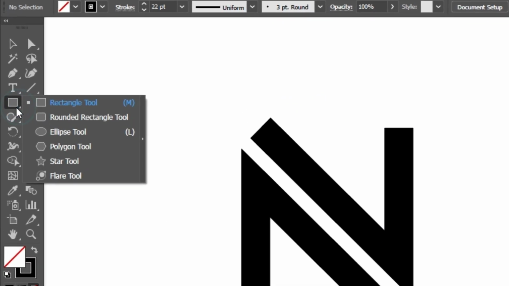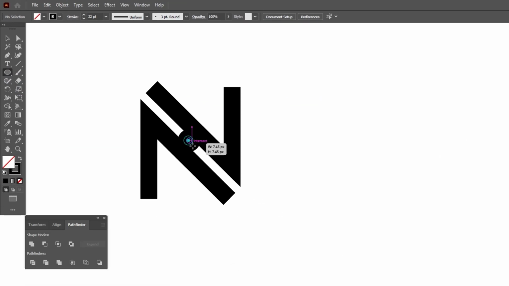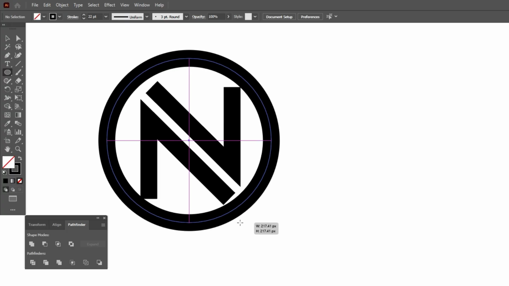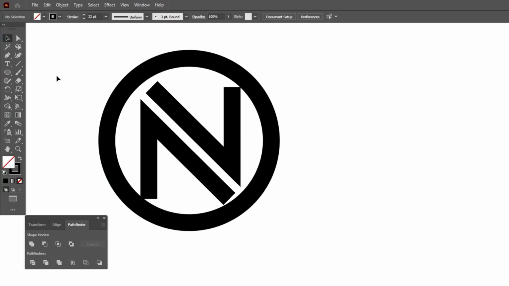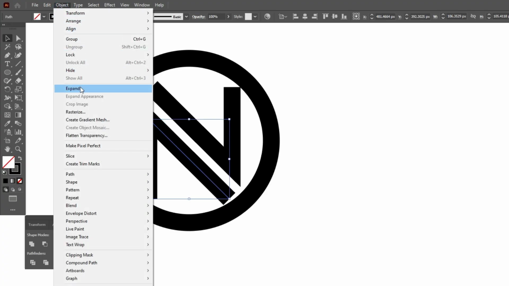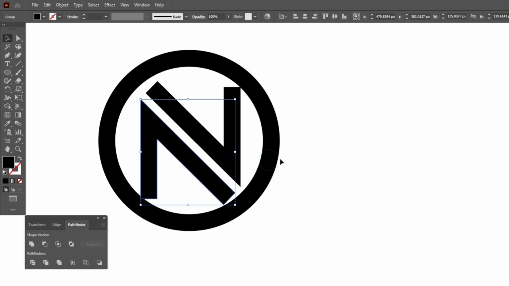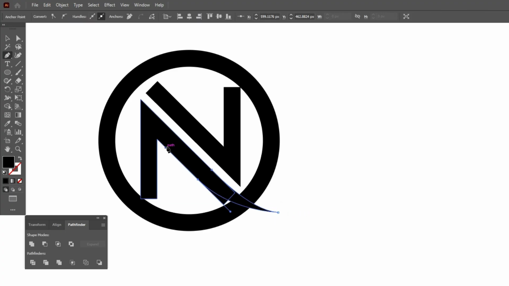After that, I draw a circle using the ellipse tool. Then I selected the bottom line of the letter N, go to Object menu, click Expand and hit OK. Using the pen tool again, I added a smooth curve to the bottom line and adjust its shape precisely using the Direct Selection tool.